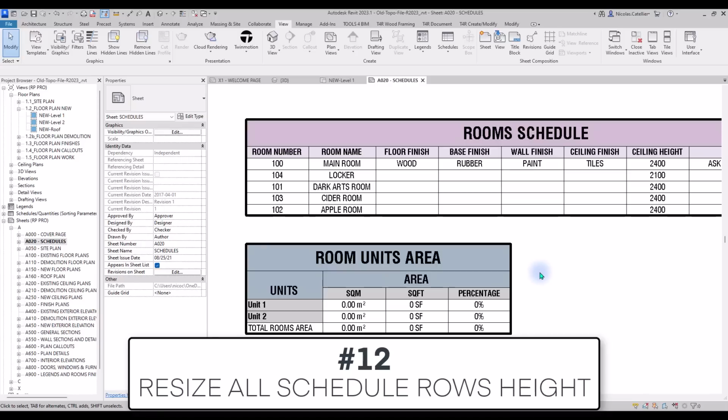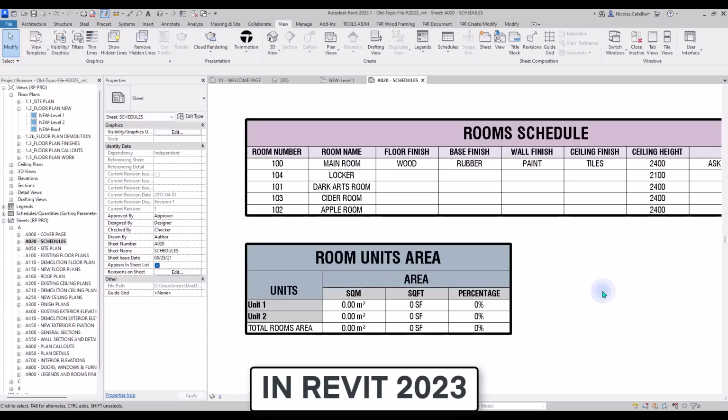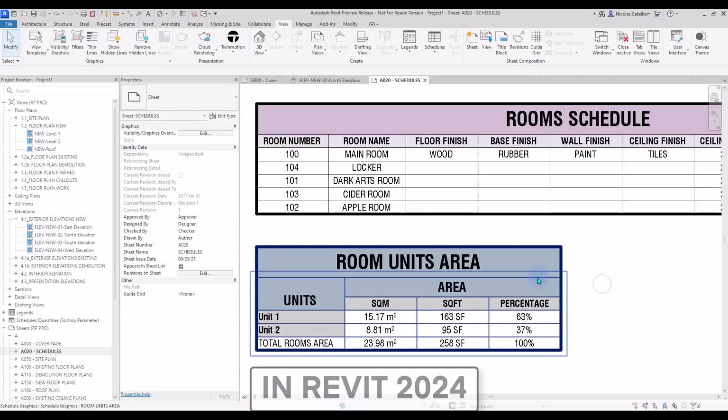Feature number 12. Resize all schedule rows height. In the old Revit, the height of the schedule rows is determined by the selected font. You cannot customize it without changing the font. In Revit 2024, you can change the height of the rows.